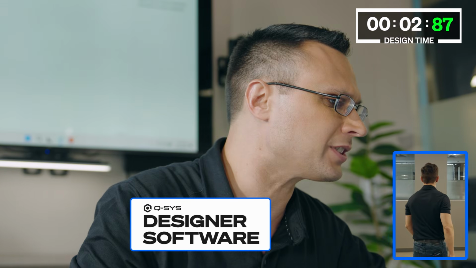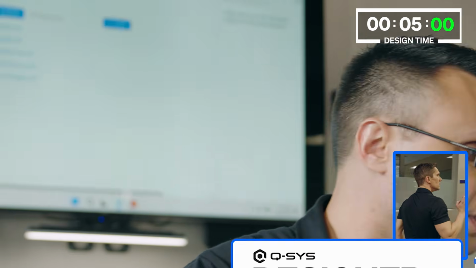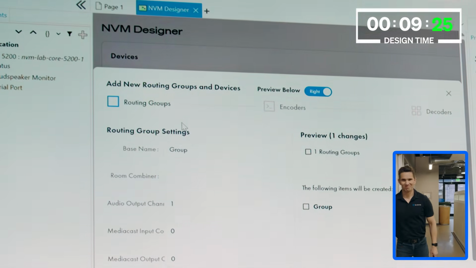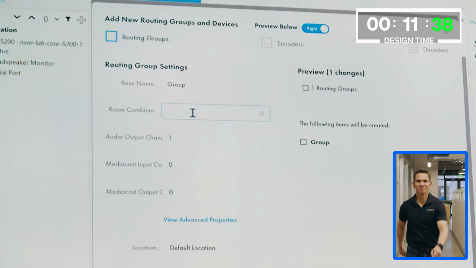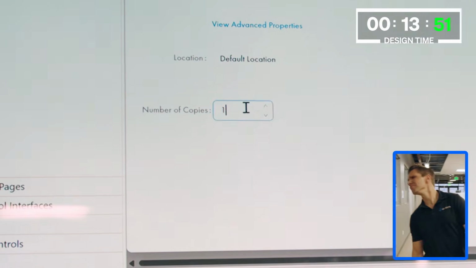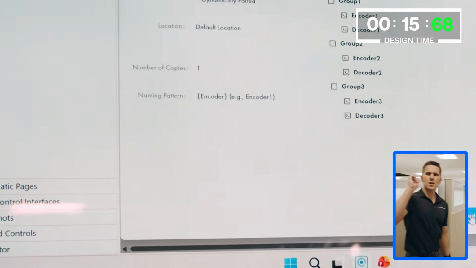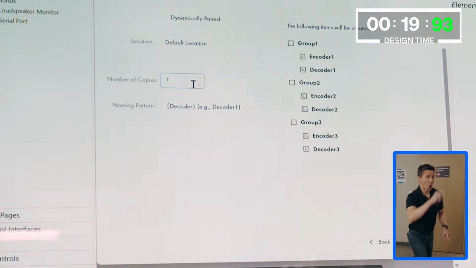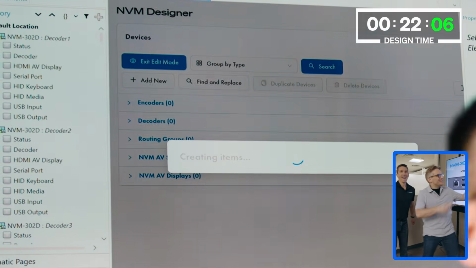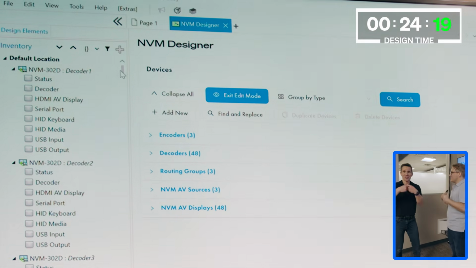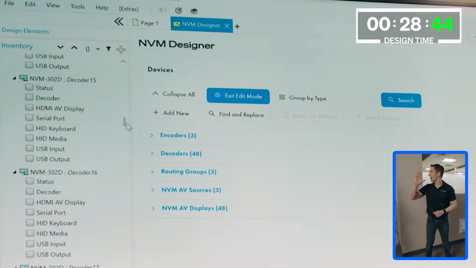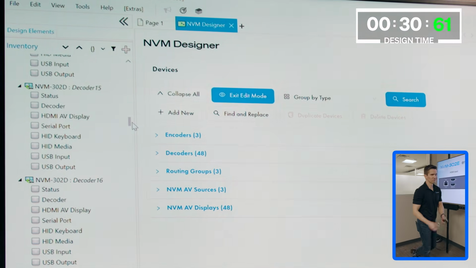Now, you'll notice I'm still using Q-SYS Designer Software, but I'm using the new NVM Designer tool that's in it. All I need to do is add a new video routing group. I can give it a name and any sort of nomenclature that I want to. Let's say that there's gonna be 3 sections in this group. I'm gonna use 1 encoder in each of the groups, and let's add enough decoders to cover the entire wall. When I hit create, the inventory is automatically populated with every single device that I need, automatically named appropriately, organized appropriately based on my configuration settings.